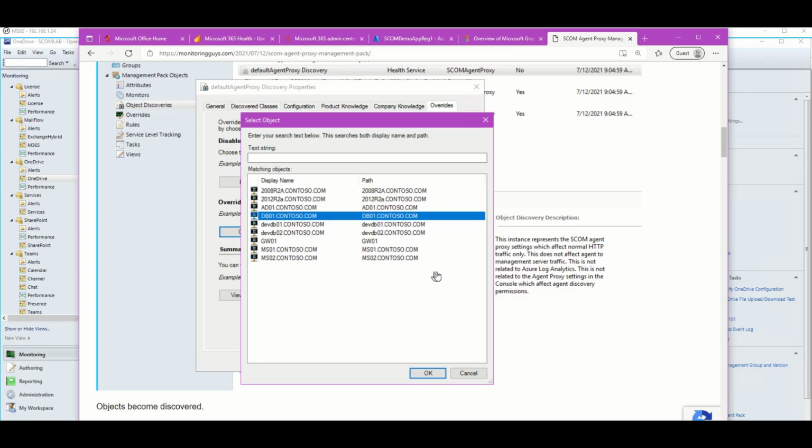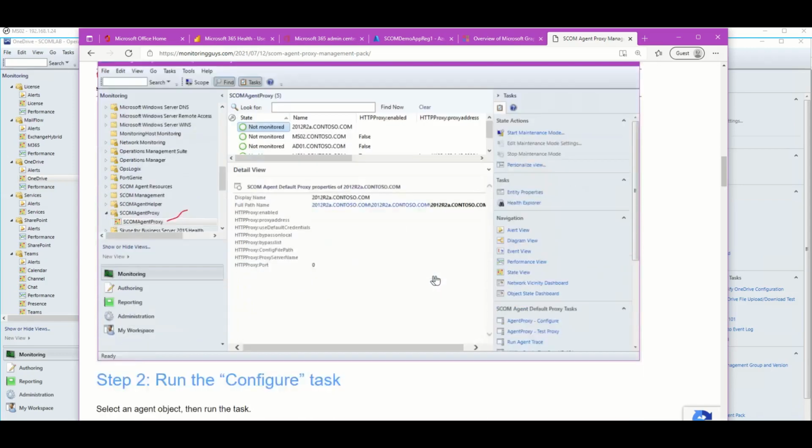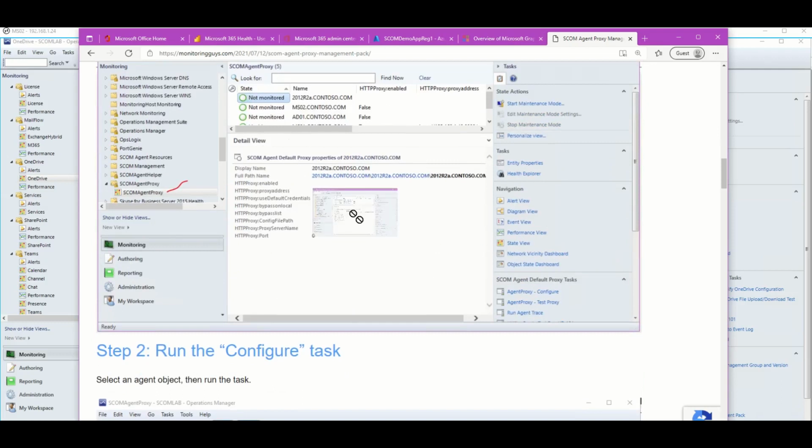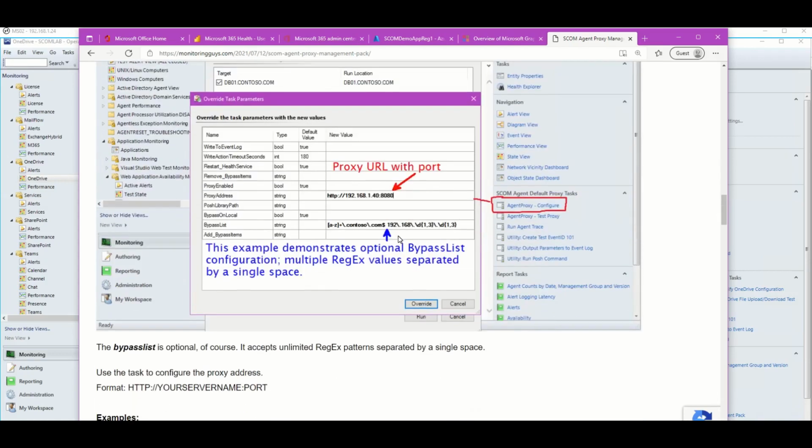Now, the proxy will discover proxy instances, which are just basic SCOM objects that only have a few properties that represent the current proxy configuration of the agent. All they really do is provide us a target for which to run the proxy configuration task. Now, this task is just a super easy way to modify the agent's XML file, which is what controls the agent network behavior for HTTP traffic. So I'll configure this now in my lab.